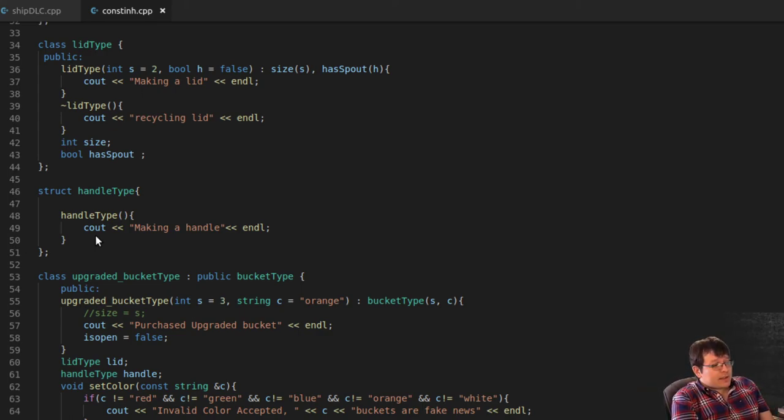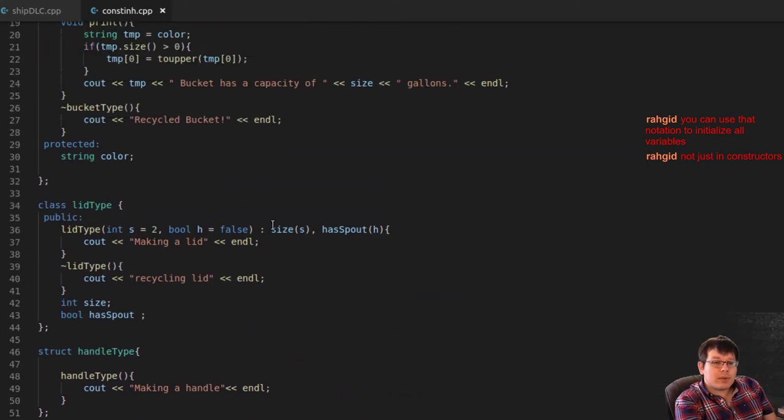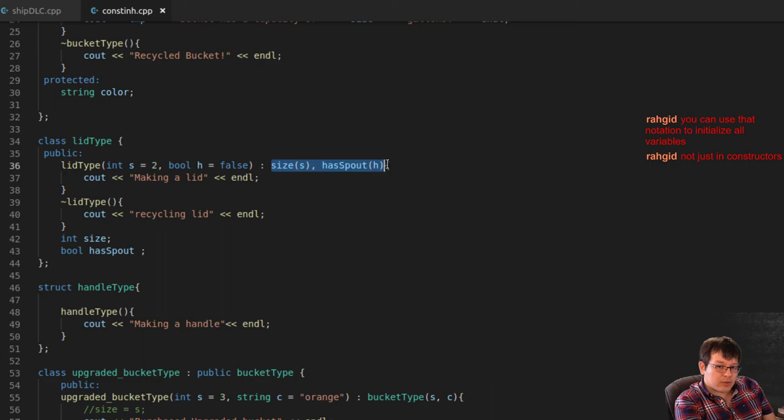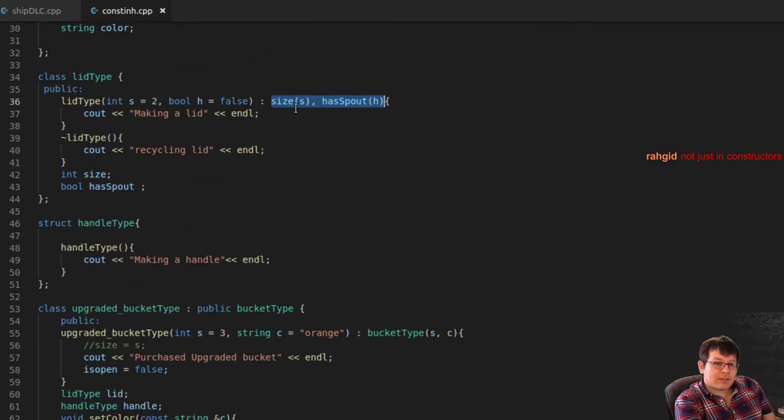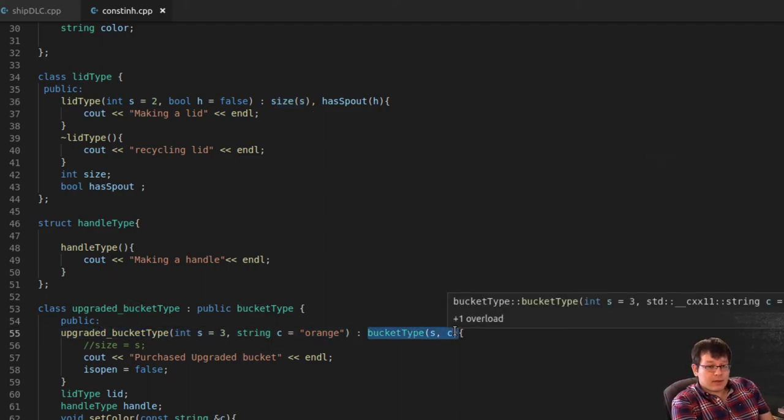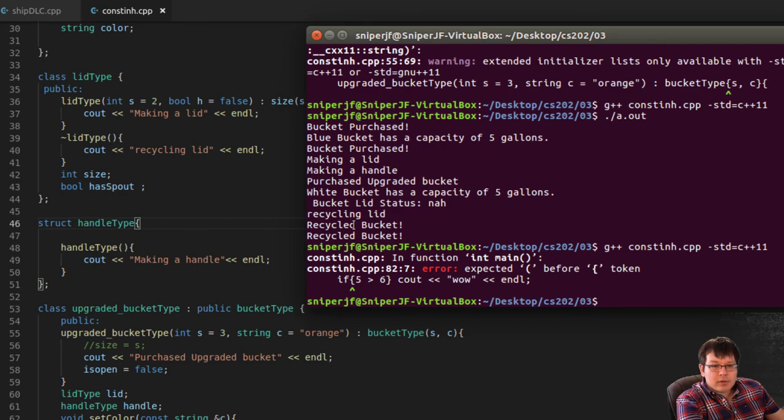So now you've seen constructors and the order in which they get called, and how to call a non-default constructor, which is similar to how you initialize variables, except here you call the constructor. And yes, you can use that notation to initialize variables as well. That's what I'm doing up here with the size and the hashSpout. So a notation similar to the one you use to initialize variables, you can use to call the constructor of the parent class. And again, the order says that call will happen before the code runs from the constructor, as you can see happening here in the order of the text, okay?